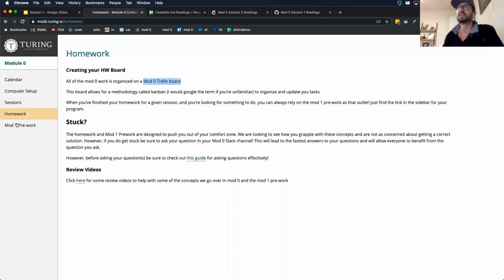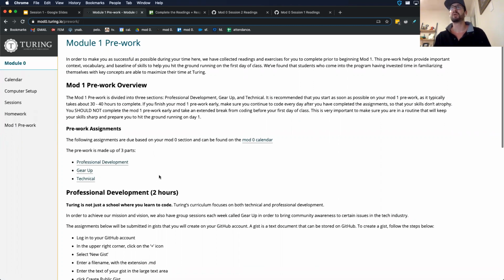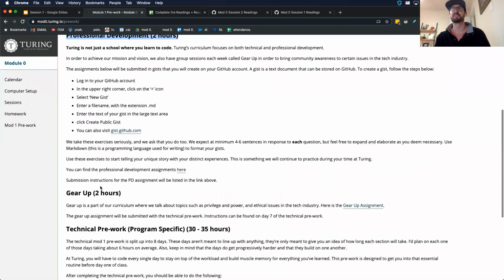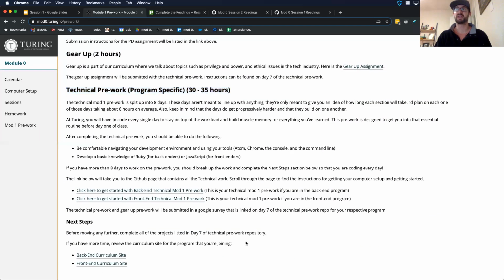There's also this Mod 1 pre-work. You're probably going to have to work on these concurrently, so during the next few weeks, you're going to have to work on both of these things. Your Mod 1 pre-work includes some professional development assignments, something called Gear Up. I'm not going to go into a lot of detail on this because it's all available to you on this page. I'm going to give you the time and space to synthesize this. And then there's this technical pre-work.